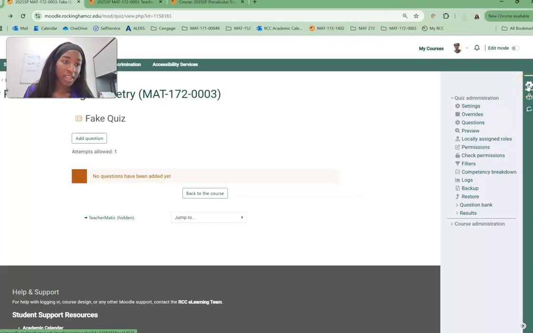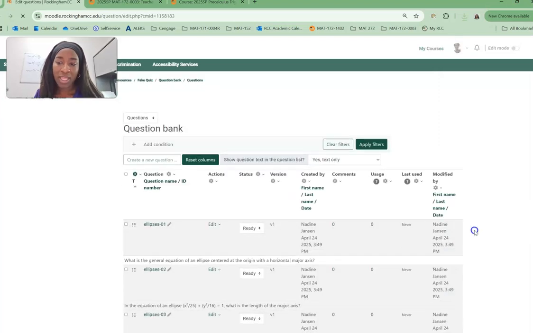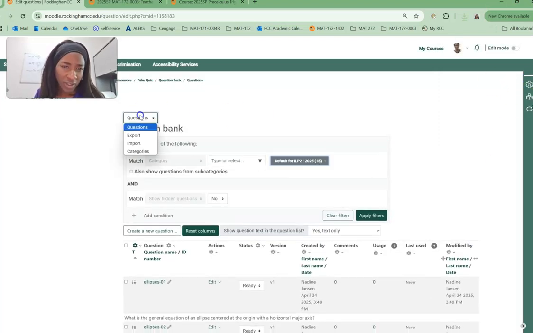Now that I have that GIFT file downloaded, I've gone to my quiz in Moodle, and from my little gear icon, I'm going to select Question Bank and then Import. If it just goes ahead, I can still choose Import from here.